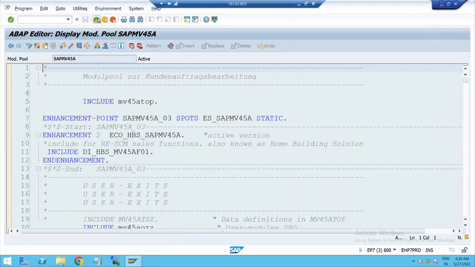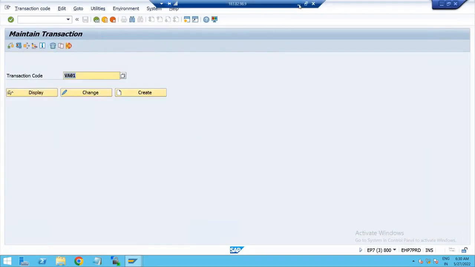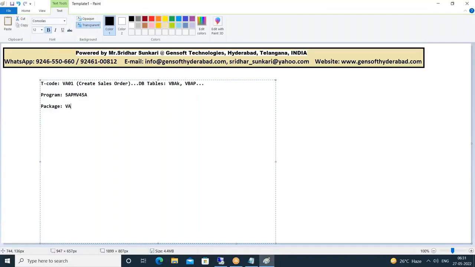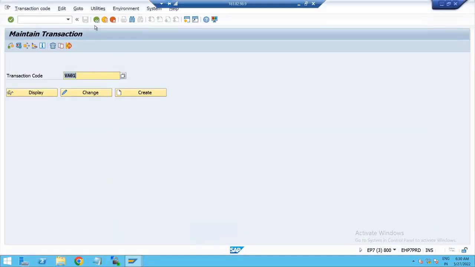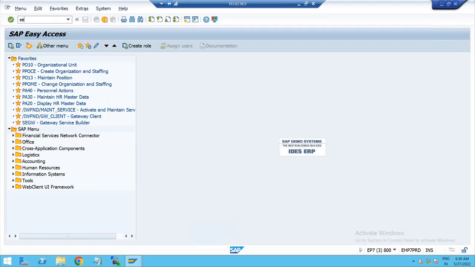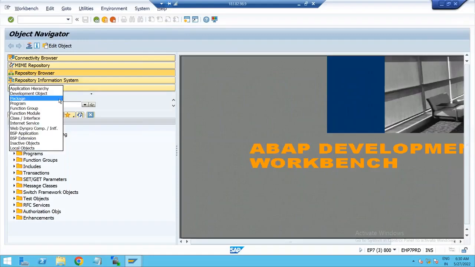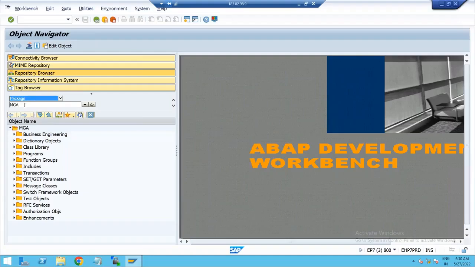So once we collect the package name, in that particular package, we need to identify the business object types. Okay, so let us identify the business object types. So where do we identify? In object navigator. So if I go to SE80 object navigator, from the drop down, let me choose package. I'll give the package name as VA. When I press enter, it is going to display all the objects related to this package.